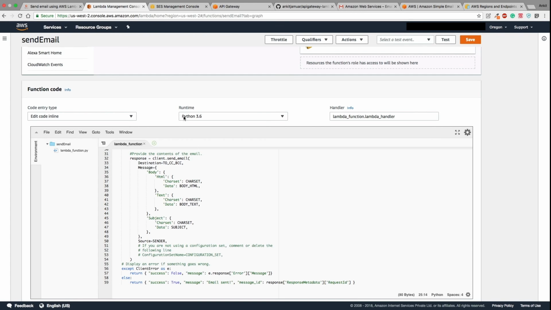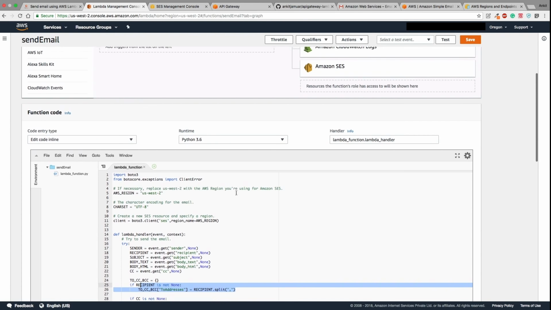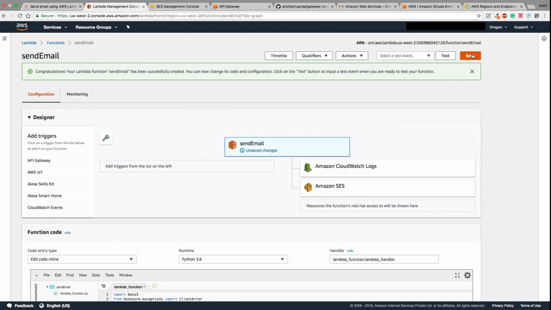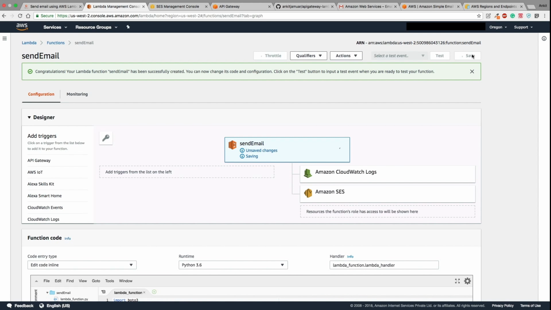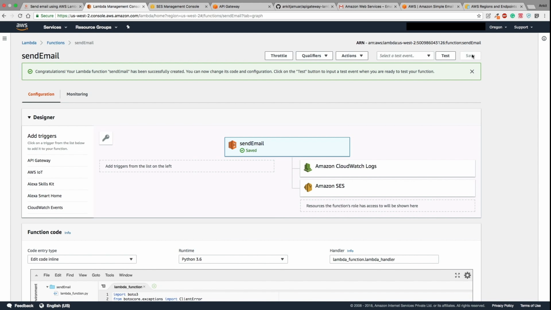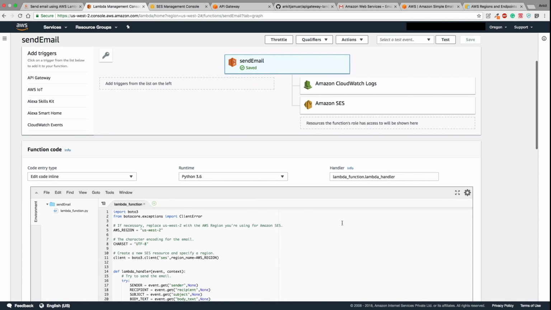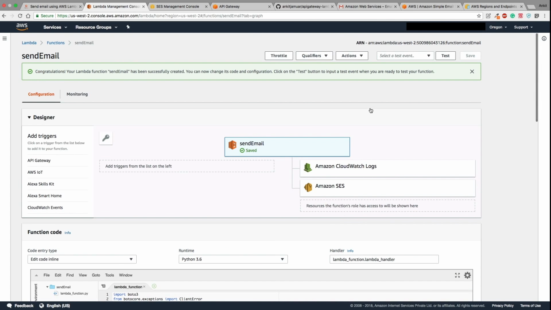So let's get back to the Lambda function. I have this up and running. I could just save it. As soon as I'm done saving, I already have a Python code that could send email. Now in order to test this email, I have to create a test event, or maybe I could create a new version out of it.